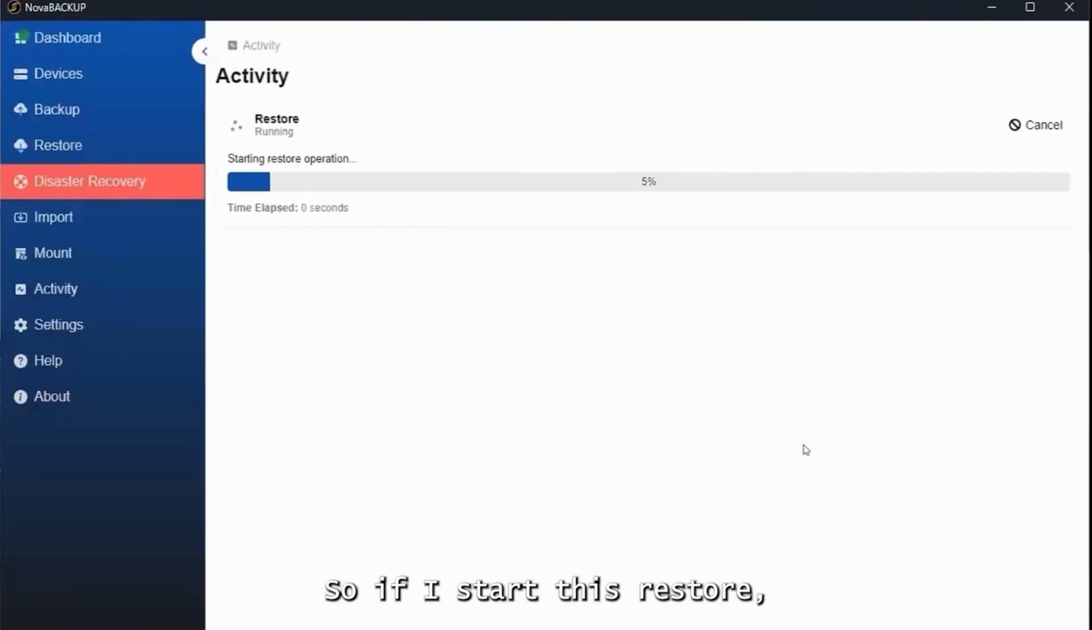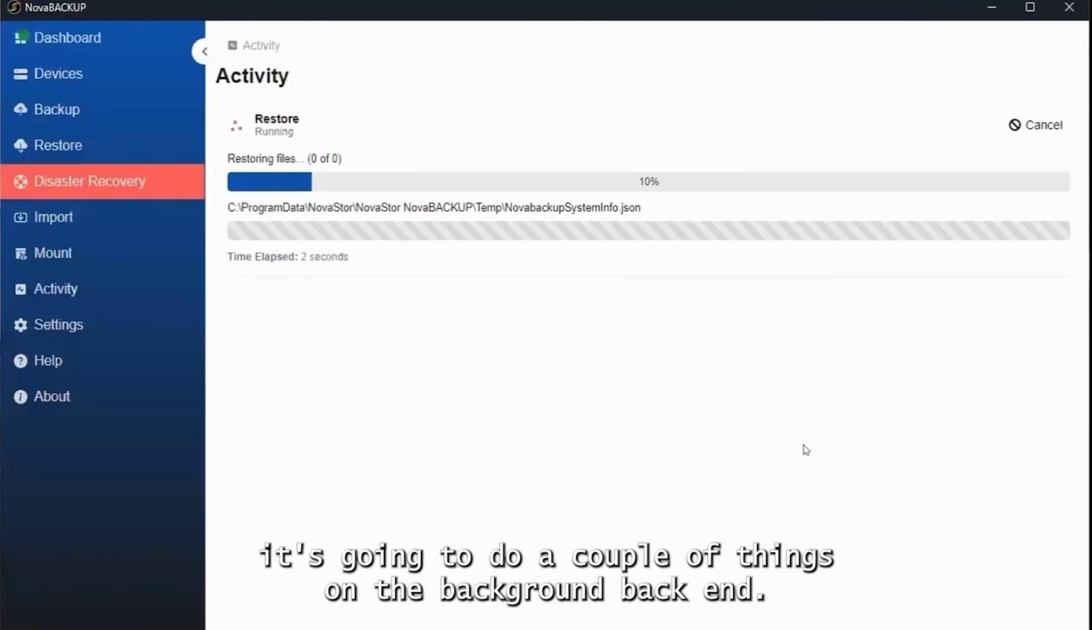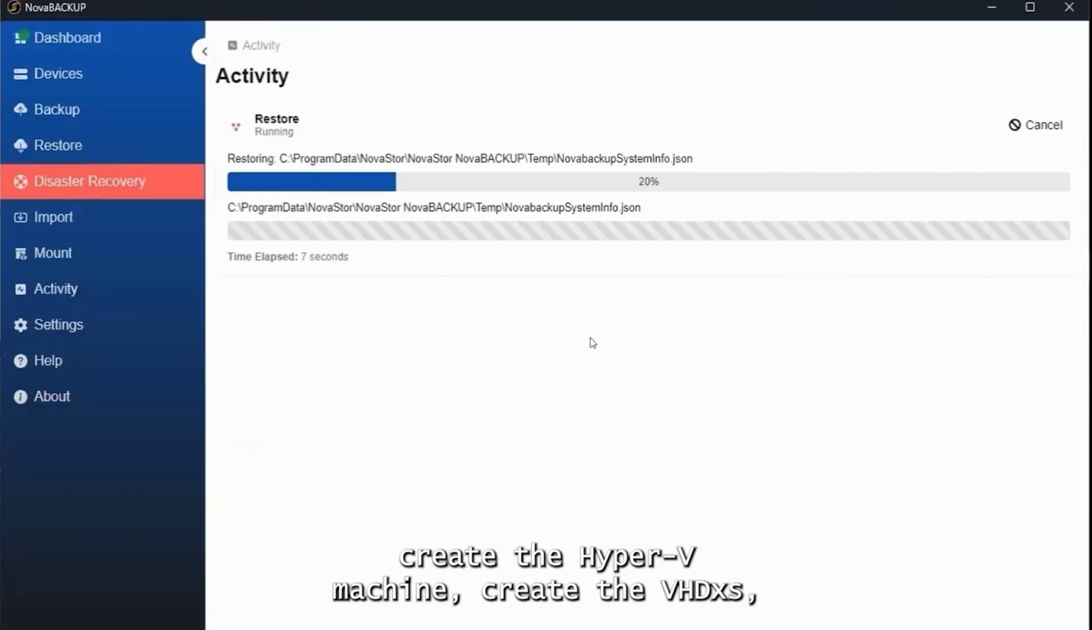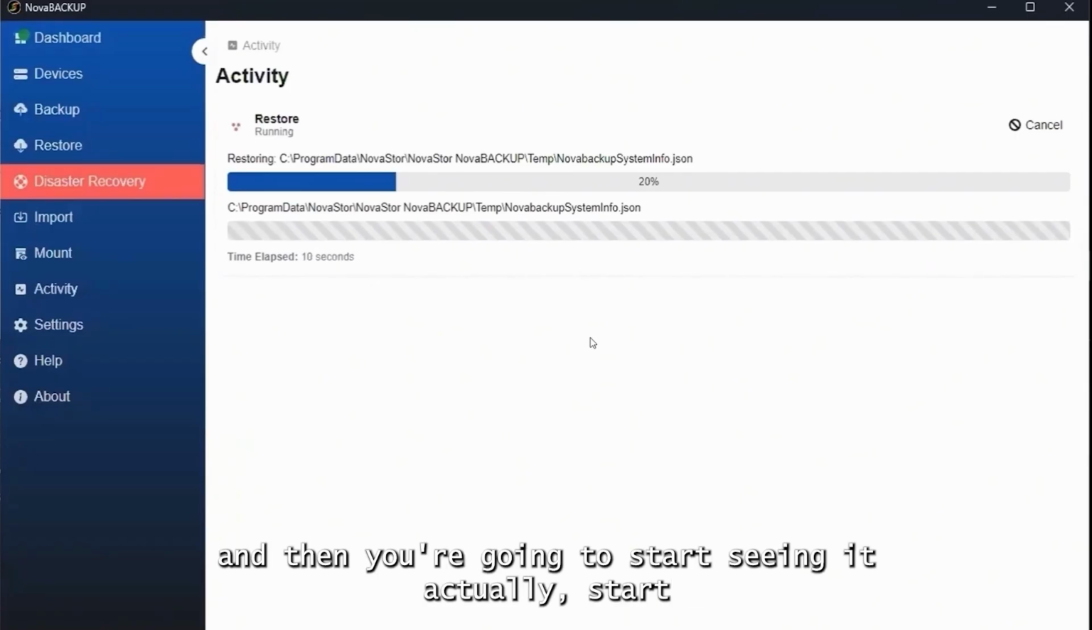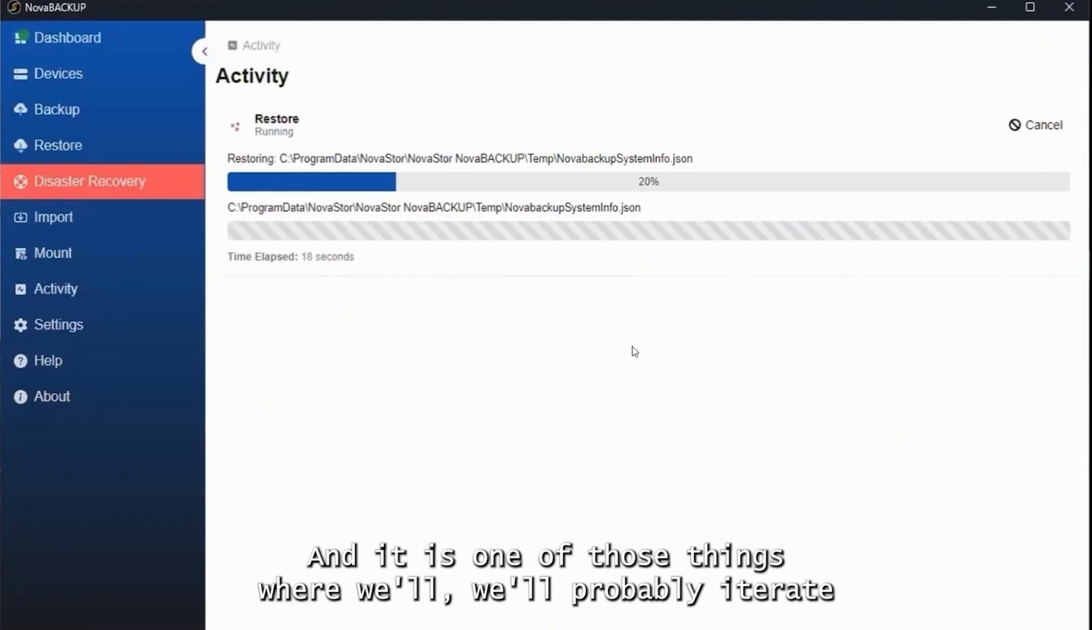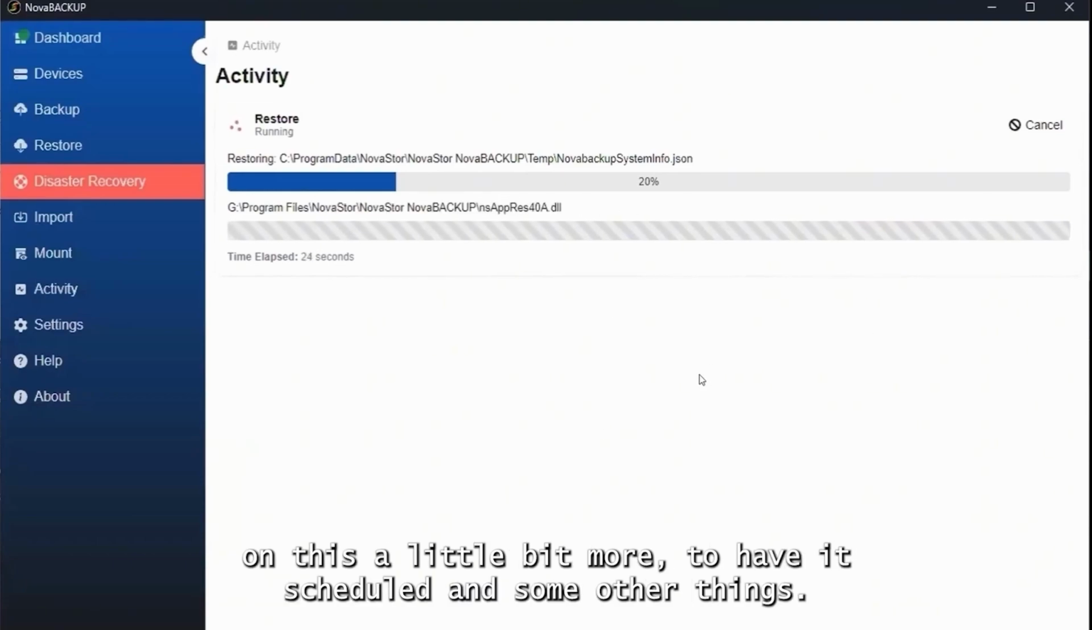So if I start this restore, it's going to do a couple things on the back end. It's going to create the Hyper-V machine, create the VHDXs, and then you're going to start seeing it actually start doing the restore of the actual data. So this is pretty cool. And it is one of those things where we'll probably iterate on this a little bit more to have it scheduled and some other things.